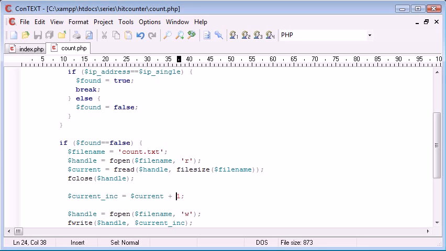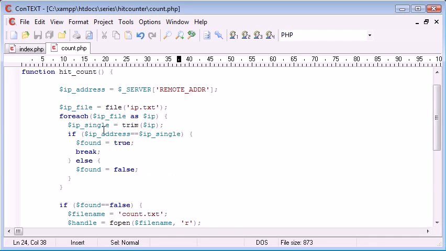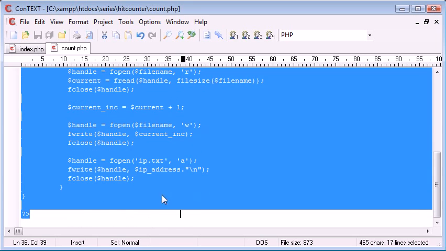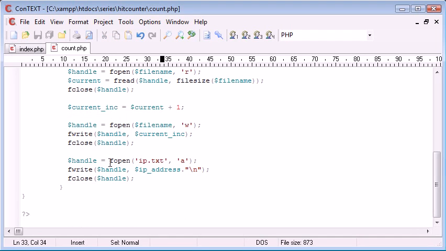So we've refreshed again. Now with a non-unique hit counter, this value would have incremented here, but because we've done this loop here, the IP address should have already been detected. Found will be set to true, and therefore this block here will not be run. So we're not going to be updating this, and we're not going to be adding the IP to the file.